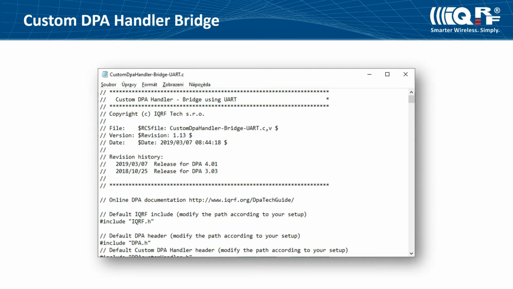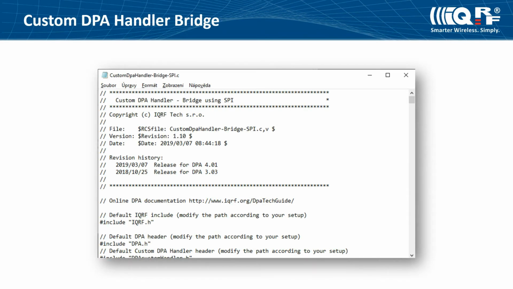If your device electronics has its own microcontroller, then you can move most of the functionality from the custom DPA handler into your micro. In this case, the custom DPA handler works as a bridge that passes events to your micro and receives appropriate responses. The advantage of this solution is that you can work in your favorite development environment and effectively utilize your hardware resources. There are prepared examples of the custom DPA handler bridges for UART and SPI interfaces.